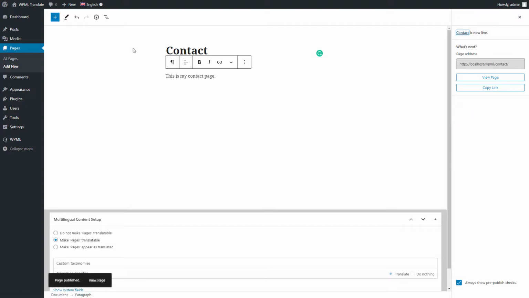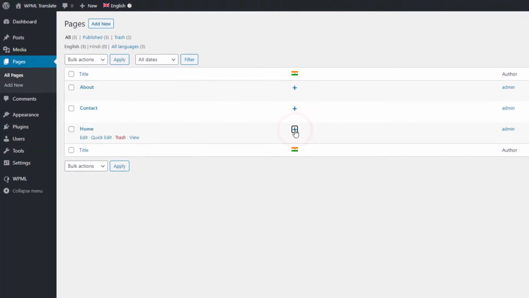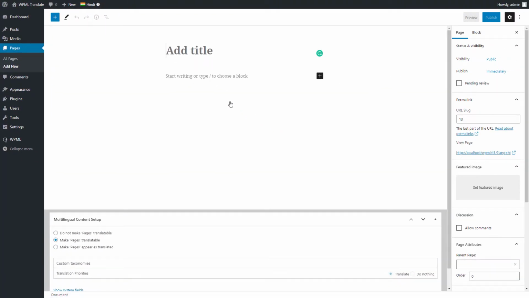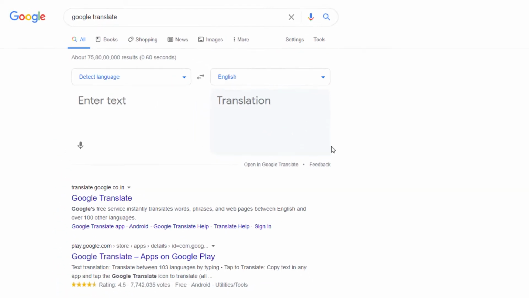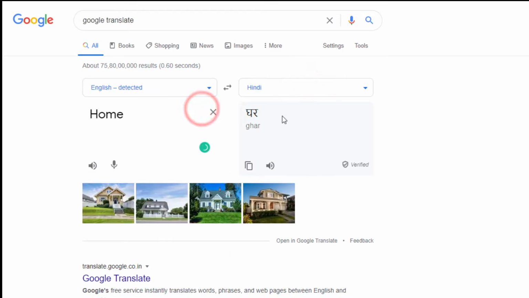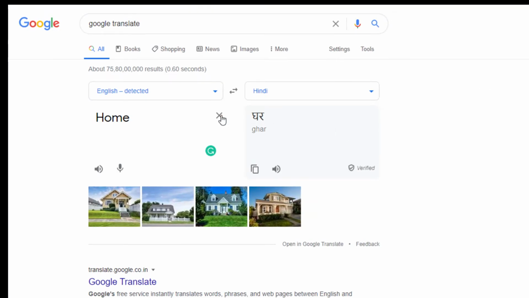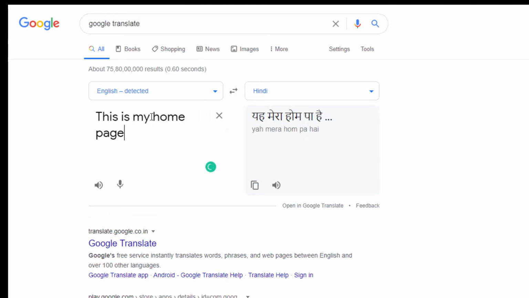Now, go to all the newly created pages. We will make all the same pages for the Hindi language. Click on the plus icon to make a copy of the homepage for the Hindi language. Type the homepage title in Hindi. Here, we are using the Google Translate service to translate English to Hindi. And type the content in Hindi, and publish the page.